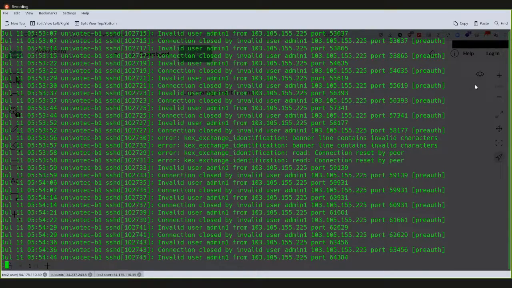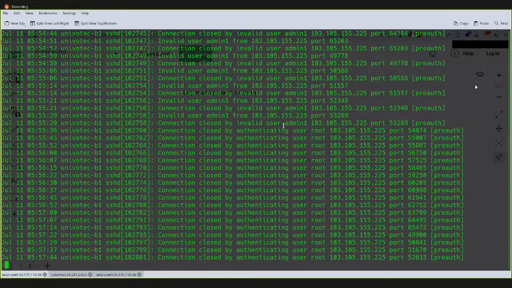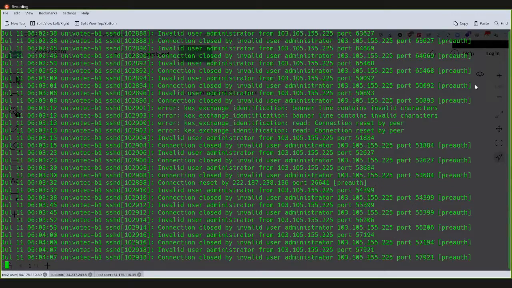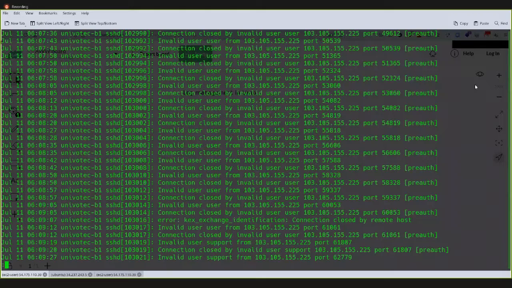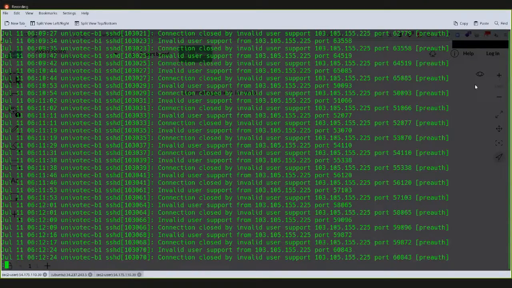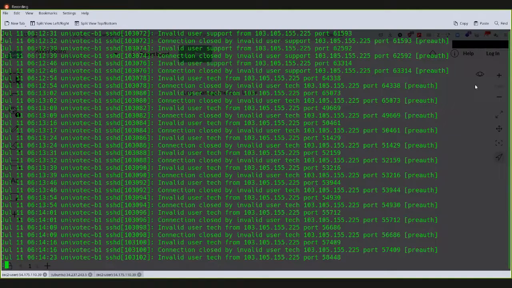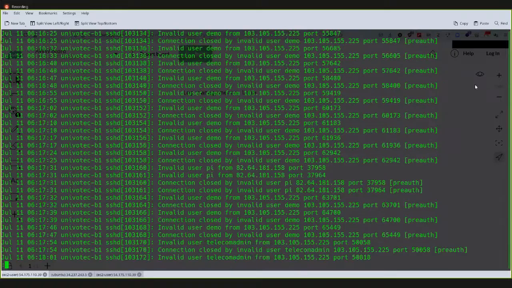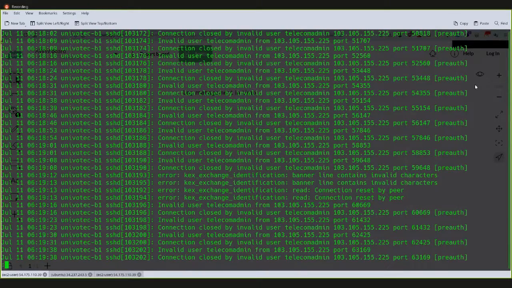Admin1, admin1, admin1, UBNT. Likewise, you can see that different kinds of attacks are happening here. Different kinds of attacks. User tech, user demo. See here. Elko admin.